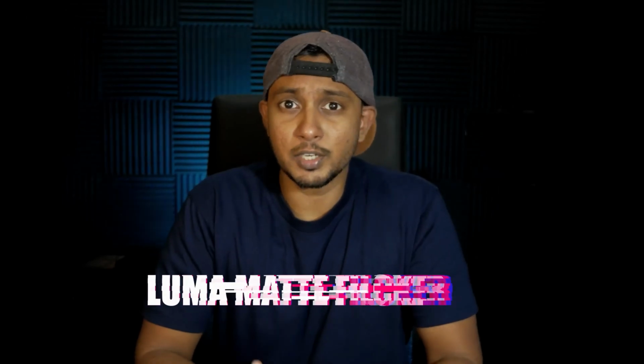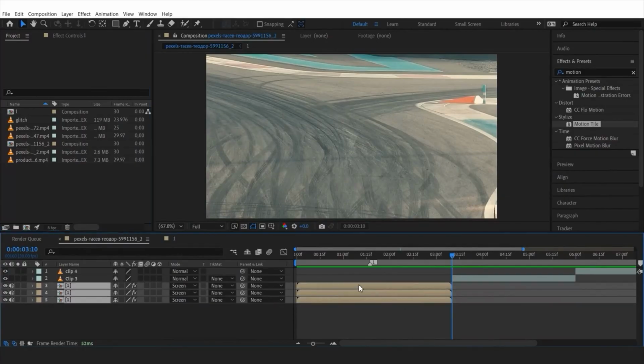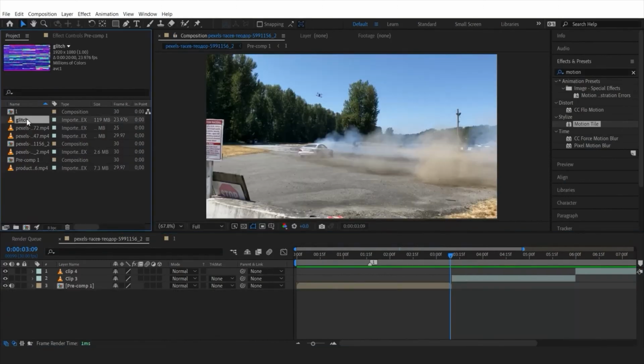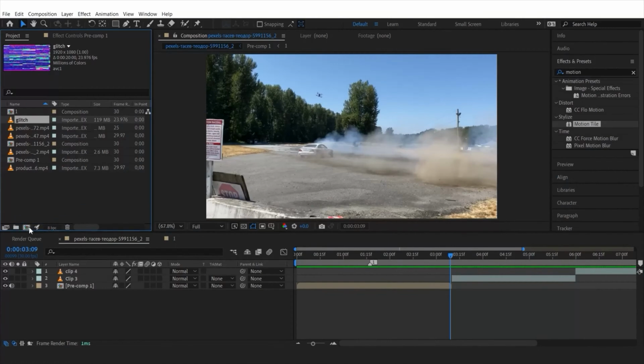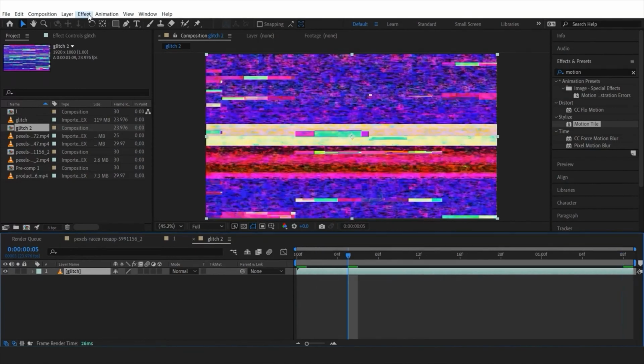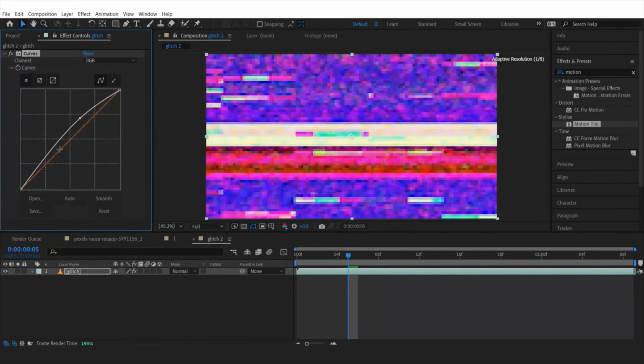On the second transition, I'm gonna make a Luma matte flicker transition into the next clip. I'm gonna pre-compose all these layers. And I have this glitch overlay. You can download this in my description below. I'm gonna drag it onto this composition icon. Then let's trim this layer. And I'm gonna add a curves effect. And adjust the curve a little bit, something that looks good to me.